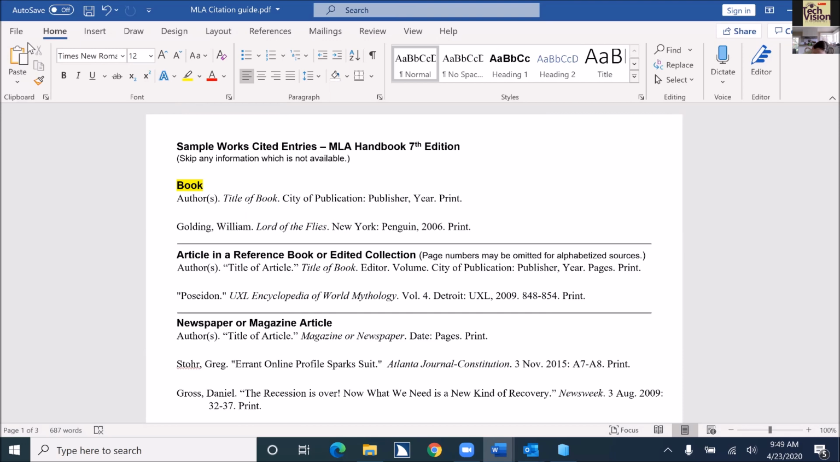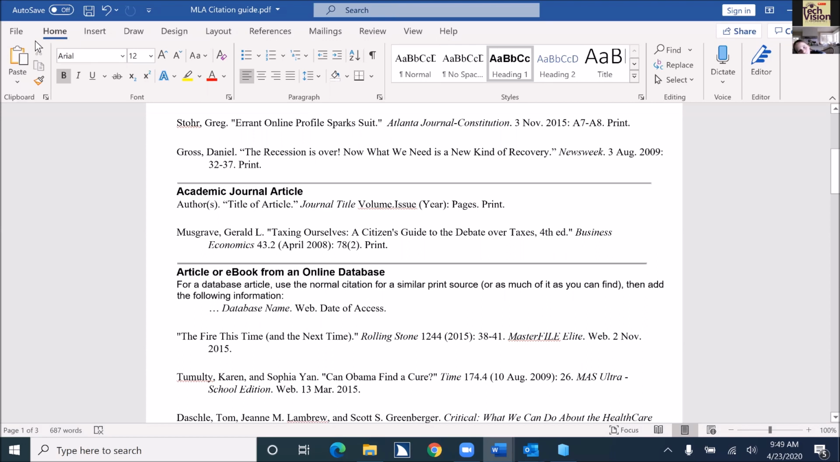Let's do insert Z, quick nav keys on, and go by heading so people can see how they can use this just like an HTML document. Quick keys on. And hit H for heading. Heading 1 newspaper or magazine article. How cool is that? H again. Heading 1 academic journal article. Oh yeah. Heading 1 article ebook from an online database. Yep. No more headings. And no more headings.